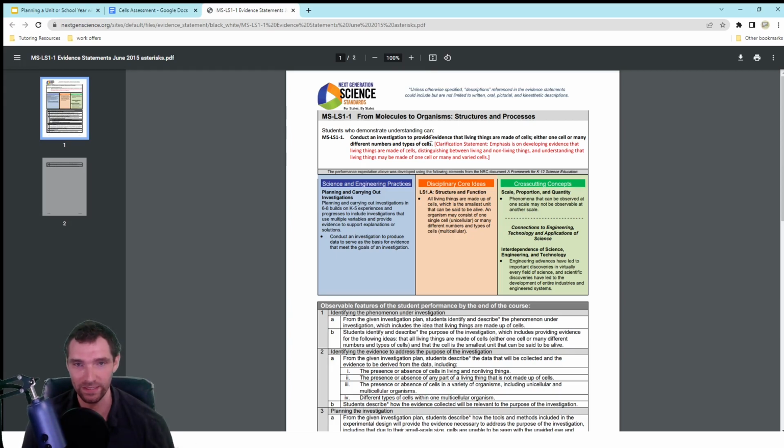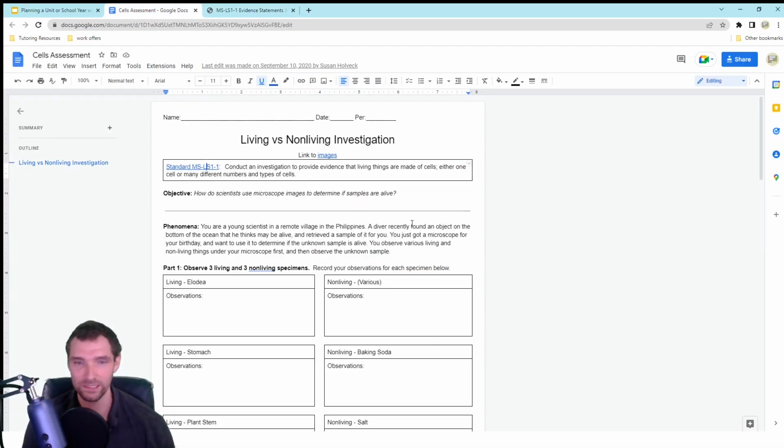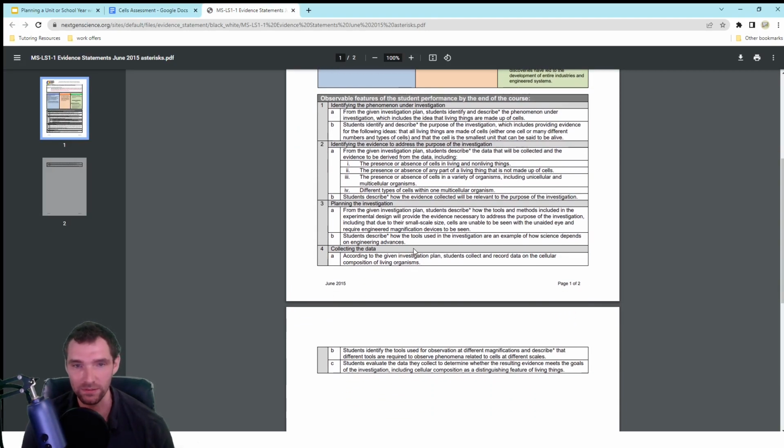Like this one, conduct an investigation, that's critical. If you look at the evidence statements down here on the bottom, kids can't just tell me what a cell is. They need to be able to identify the presence or absence of cells in living and non-living things, right? Maybe it will be, that's a cell, that's not a cell. There are a couple of things in here that I didn't cover in this particular assessment, but I looked at them to help me get an idea of what students should be able to do.